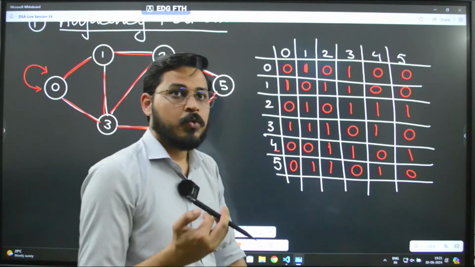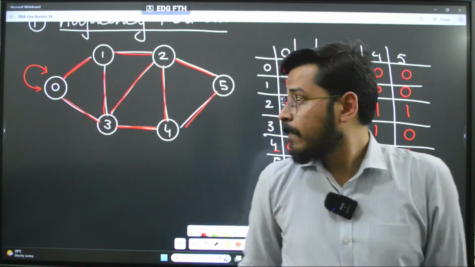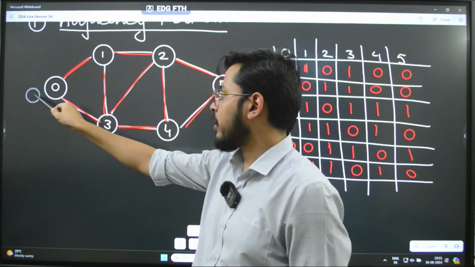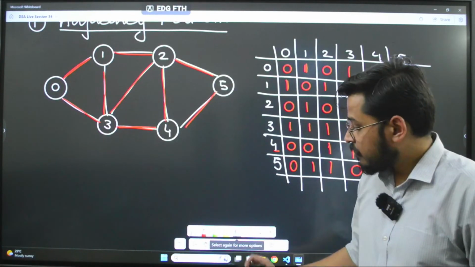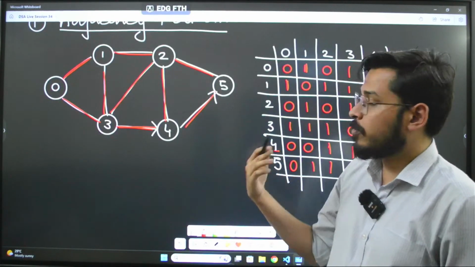Correct? Actually the graph in itself is undirected. There are no directions given. This was just the starting index, so I was just showing you, but there is no direction given. If there were any direction given, in that case the thing would have been different.